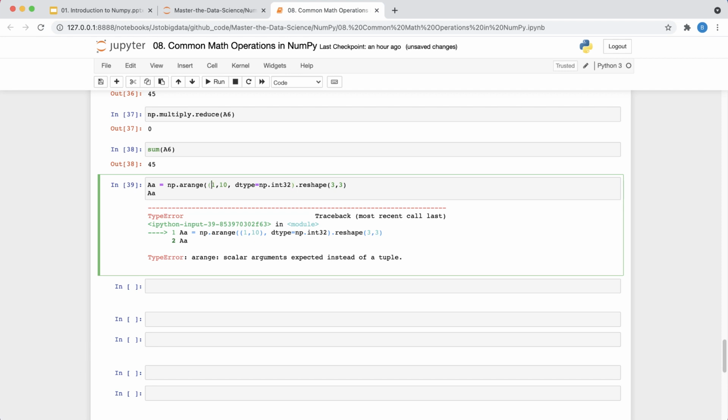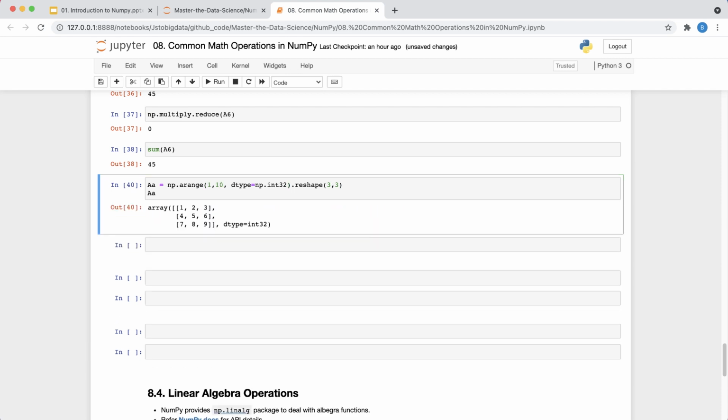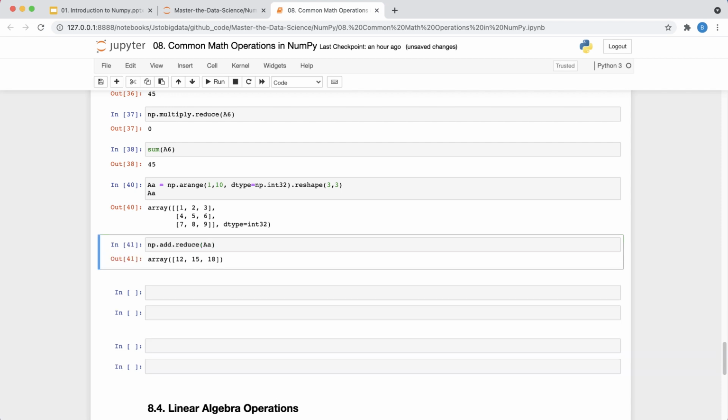I think I made a mistake here in the syntax. Okay, fine. Yep. And this is all right. Now let's say I want to do reduce on this 3x3 matrix. So let's do that: np.add.reduce on this 3x3 matrix. Now let's see what happens. So what you see is an array of 12, 15 and 18, right? So what happens is it gets added column wise. So the first column value is 12, the second is 15, and the third one is 18.